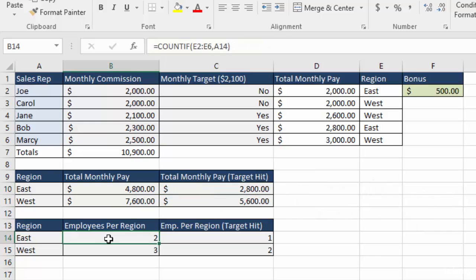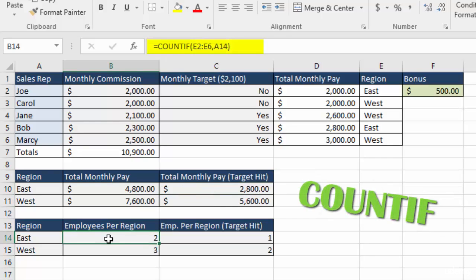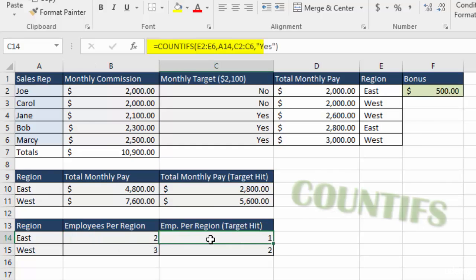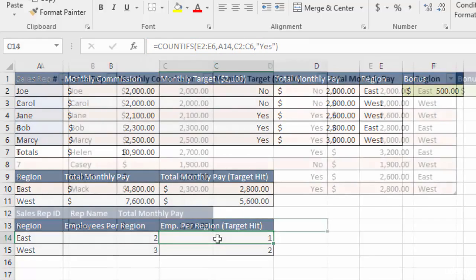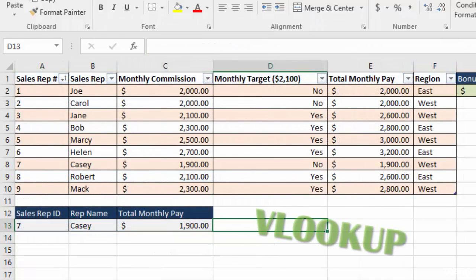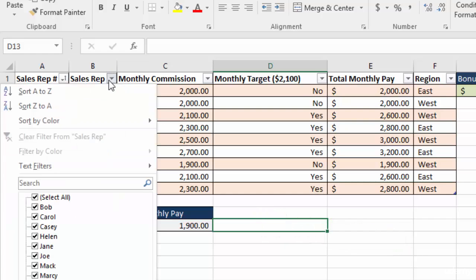And then finally, we're going to use a COUNTIF function to calculate the number of employees in each region, and a COUNTIFs function to calculate the number of employees per region who have hit their monthly target. Then we're going to learn how to create a table and use a VLOOKUP function, which is a very widely used function. So we'll be using our same group of sales reps plus a few others. We're going to put it into a table that has drop downs that you can use to sort the data.